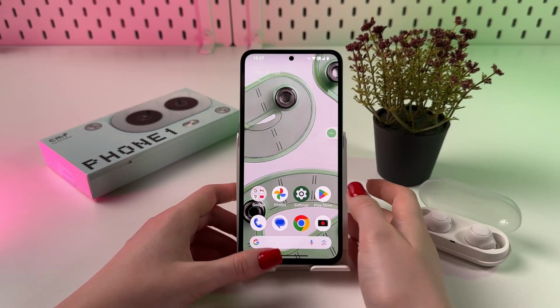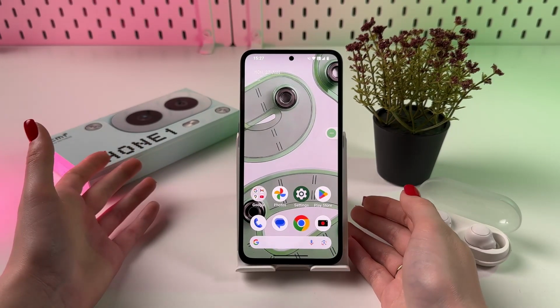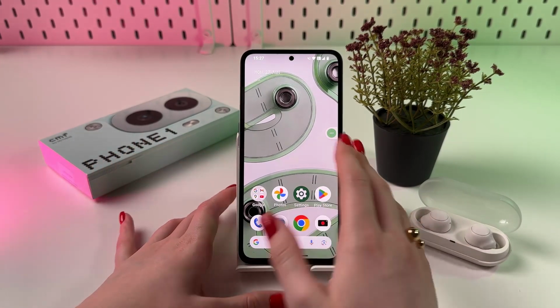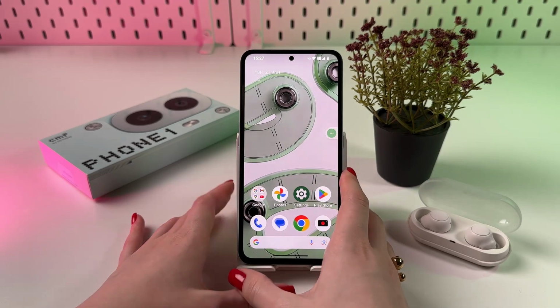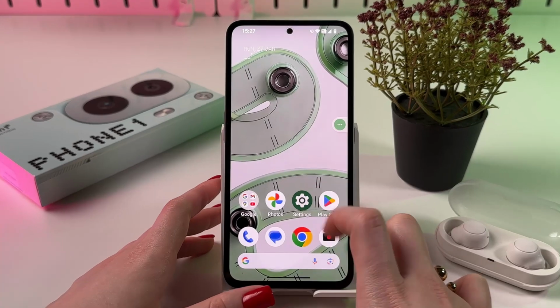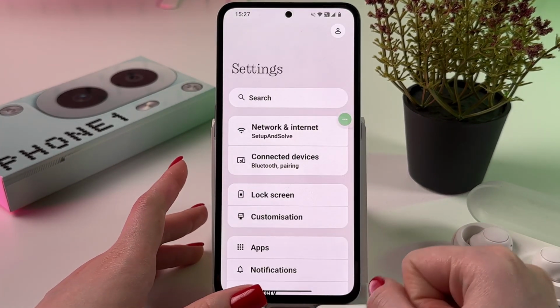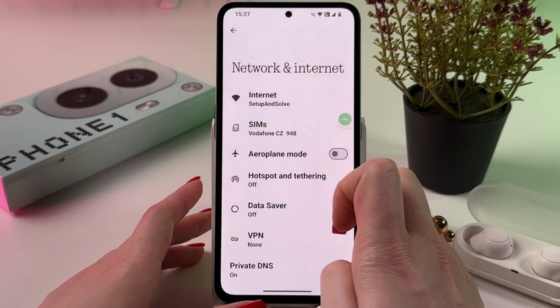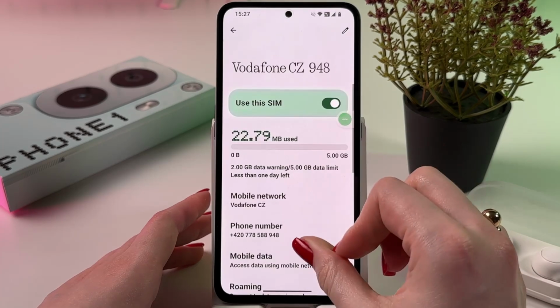Hi, to fix 5G networking problem on your CMF Phone 1, firstly, let's check whether the phone supports 5G internet, so whether your SIM card supports 5G internet. For that, go in Settings and here find Network and Internet tab and choose SIMs.